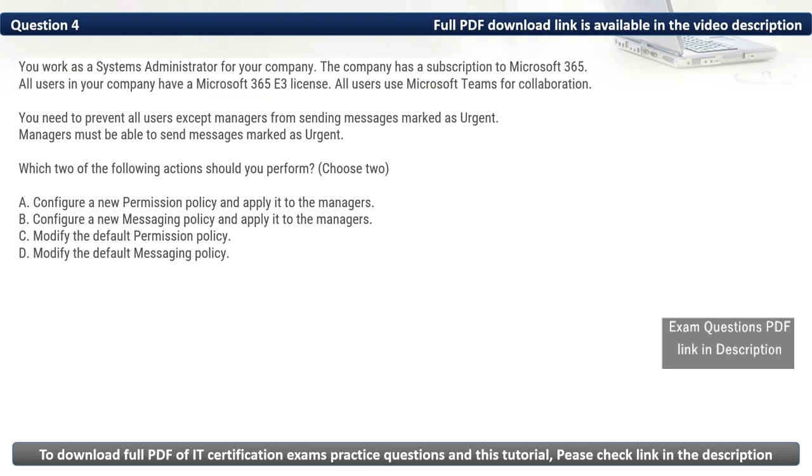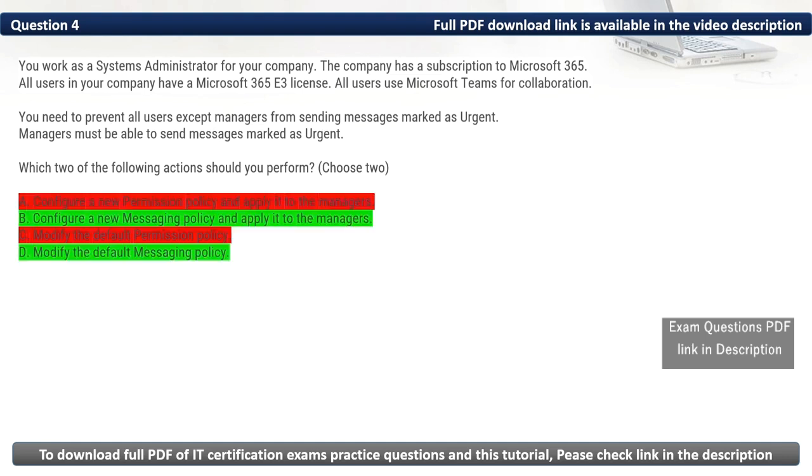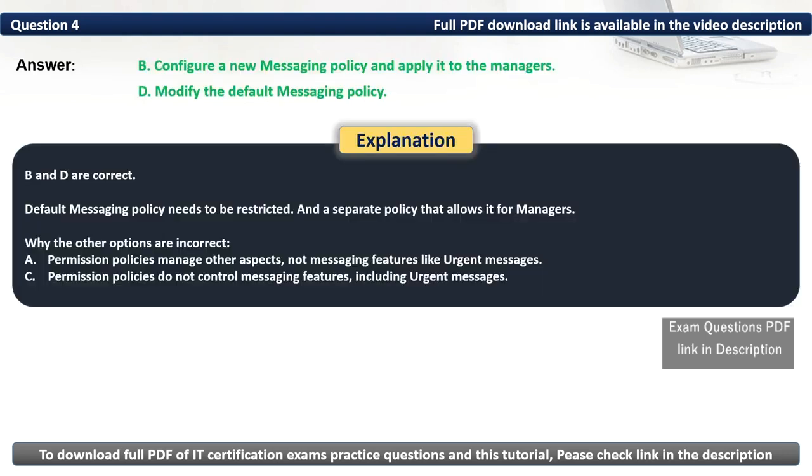As such, the most appropriate options here are configure a new messaging policy and apply it to the managers, and modify the default messaging policy. Thus, the correct options are B and D. B and D are correct. Default messaging policy needs to be restricted, and a separate policy that allows it for managers.